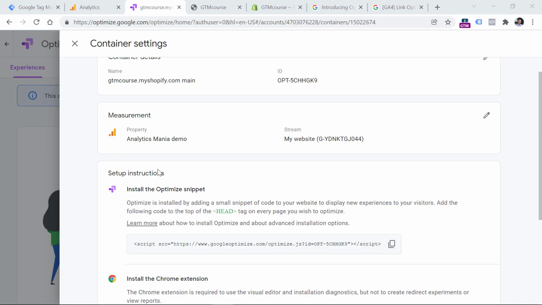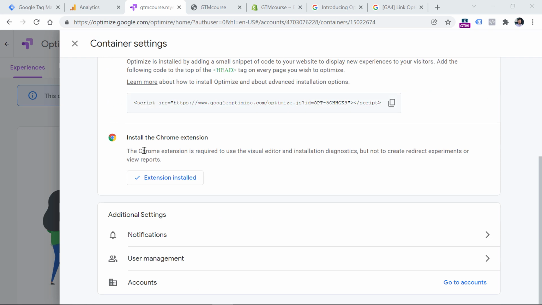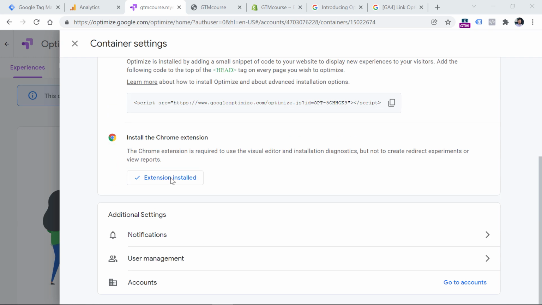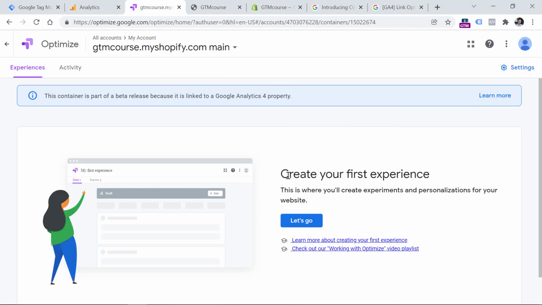When it comes to verifying your setup, you should also install the Chrome extension. So in the Setup Instructions section, you should check if you have this extension installed. And if you don't have it, then follow the instructions and do so. Then it's time to create your first test.